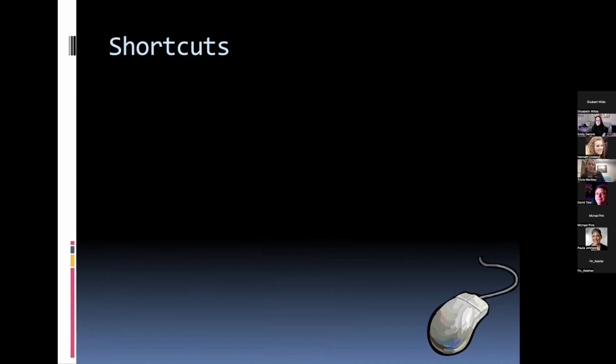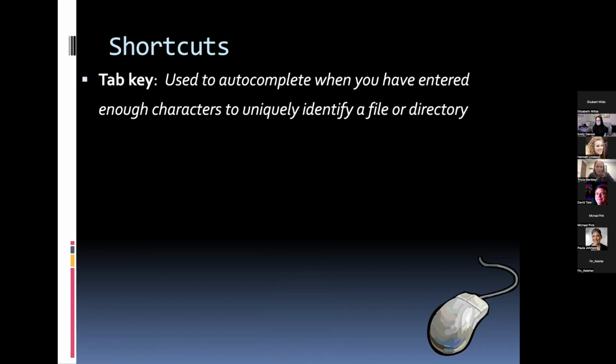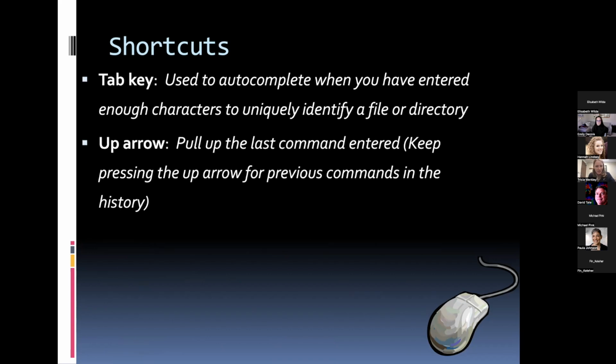Okay, a couple shortcuts. These are some features that I really appreciate when working at the command line. Kind of wish there was a way to transfer some of these things to a Windows environment. The tab key. You may like to really type a lot, but not all Linux users do. So the tab key can be used to autocomplete when you've entered enough characters so that it's able to figure out uniquely which file or directory you intend to use.